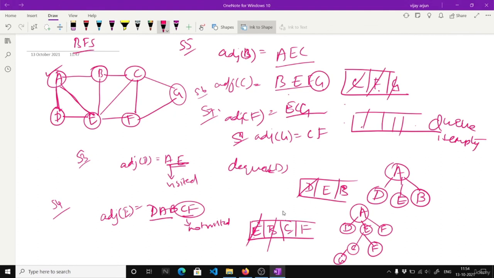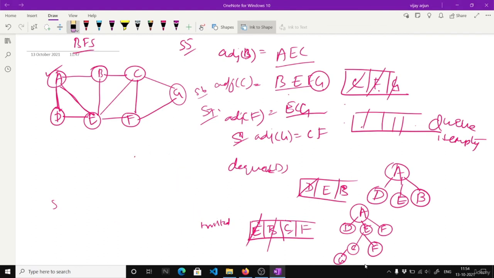Now what I have to do? I have to produce the final spanning tree by removing the unused edges from the graph. Now this is the graph I have. What are the unused edges that I have to remove? So the final spanning tree will look like this, okay, from A to B.